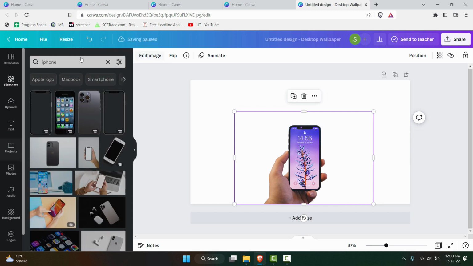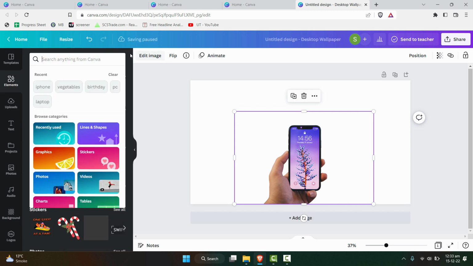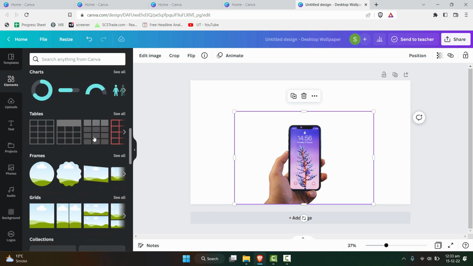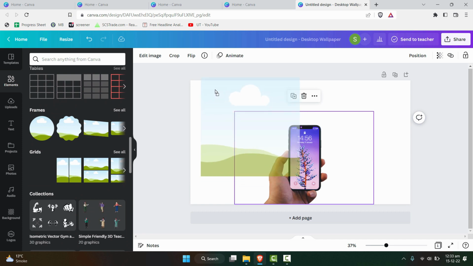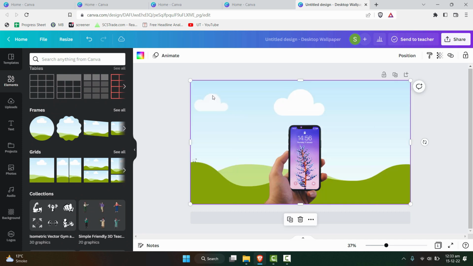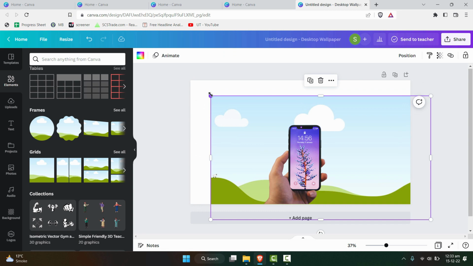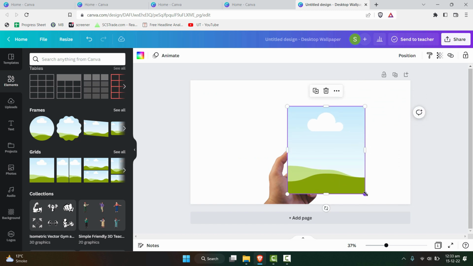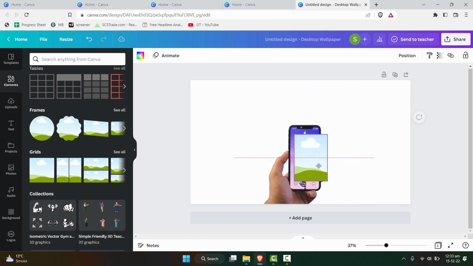Now let's say I go to elements and I'll grab a simple grid. You can find it in the grid section like this and drag it over here. And let's say I want to adjust it not on the background but on the front. So let's bring forward and let's adjust that on the mobile screen so that it looks like it is flashing on the mobile screen like this.